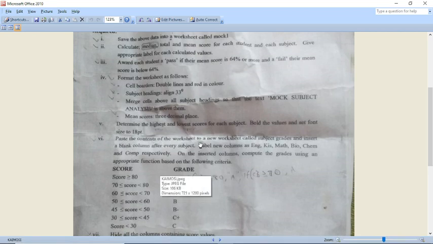Paste the contents of the worksheet to a new worksheet called subject grades, and insert a blank column after every subject. Label new columns as English, Kiswahili, Maths, Biochemistry, and Computer respectively. On the inserted columns, compute the grades using appropriate function based on the criteria.